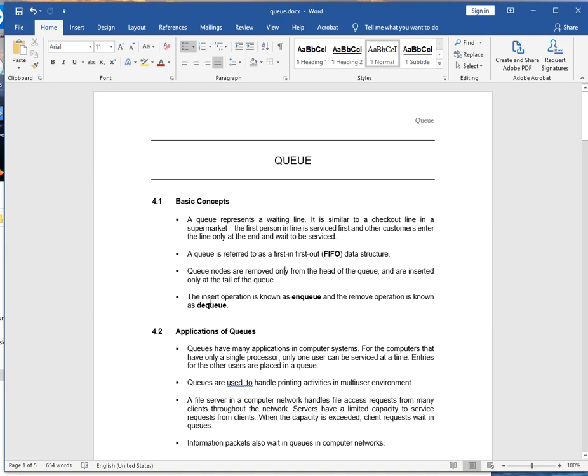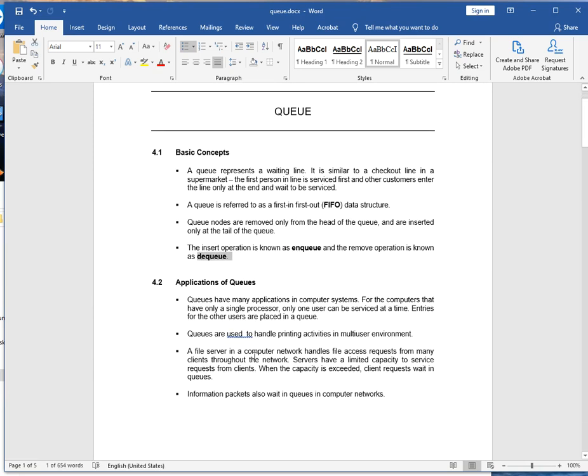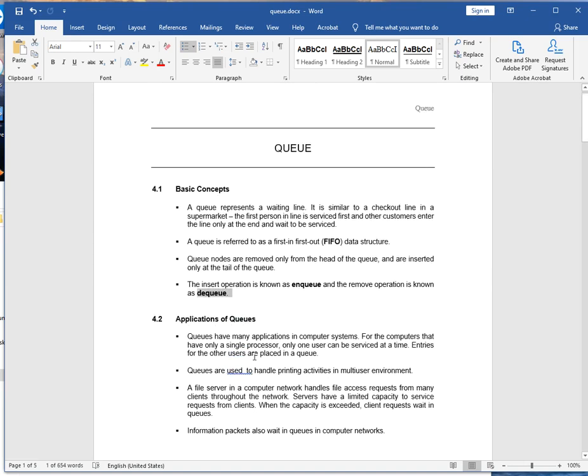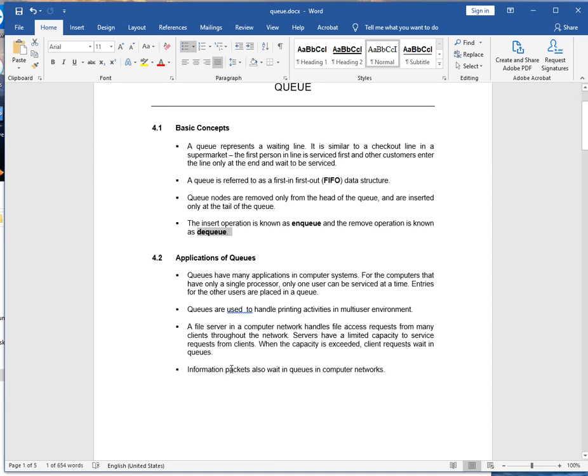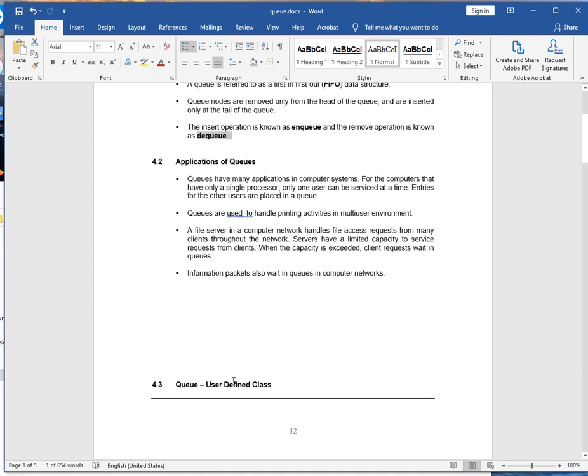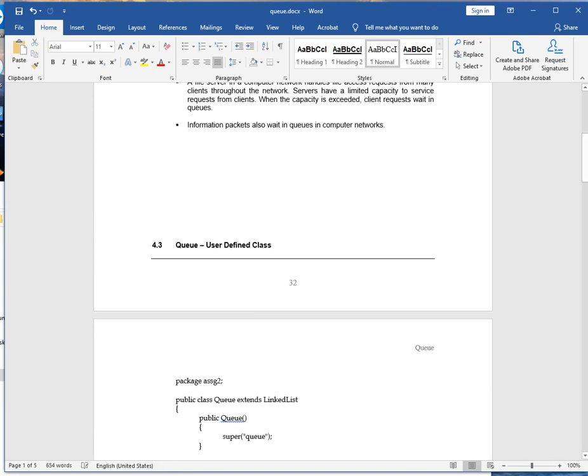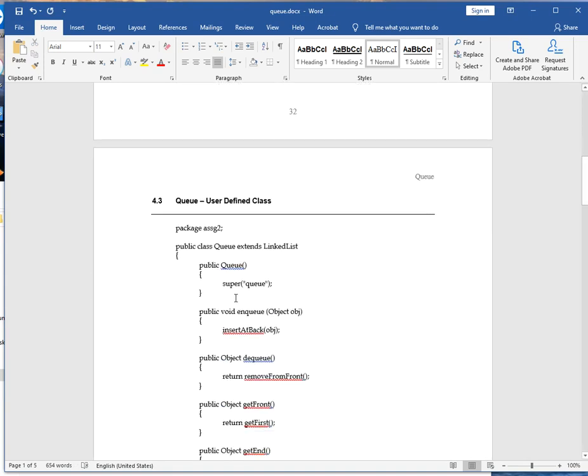The difference between queue and linked list and other data structures is that the insert operation we call enqueue, and the remove operation is known as dequeue. So this is from the module. Okay, this is some of the application of queue. Information packets, your email also use queue.